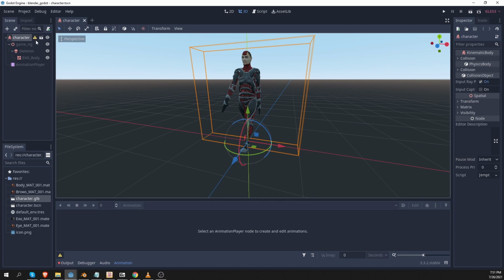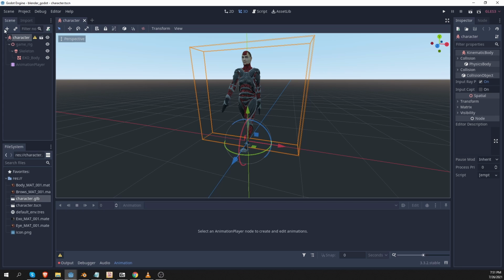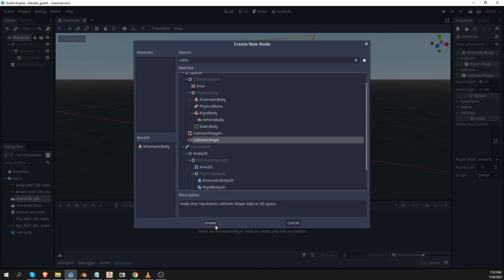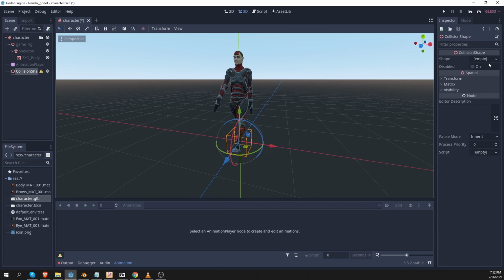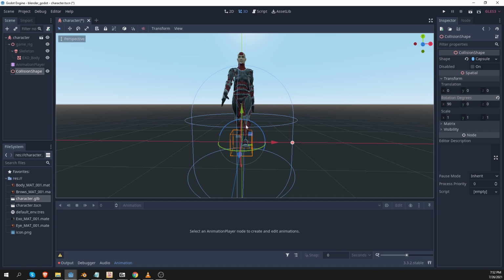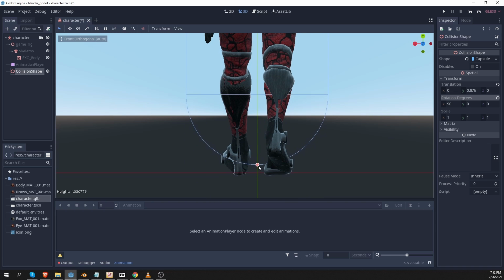And here you can see that Godot is giving us a warning about this character, and it says that it needs a collision shape. So let's select the character, press on the plus button here, and look for collision and choose collision shape, create. For the shape of the collision, I'm going to choose a capsule, rotate the capsule 90 degrees on the x-axis, move it up, make it thinner, and then play with the height so that the capsule more or less touches the ground.